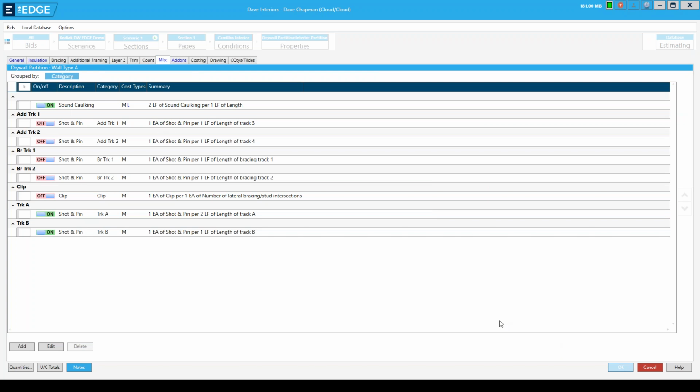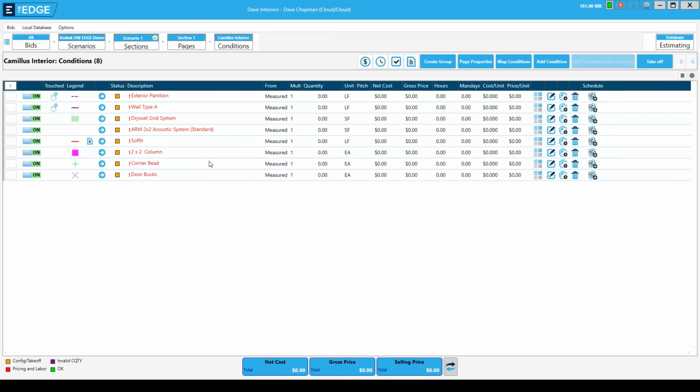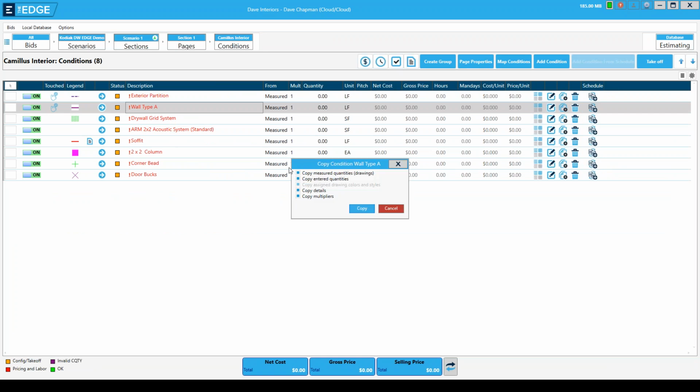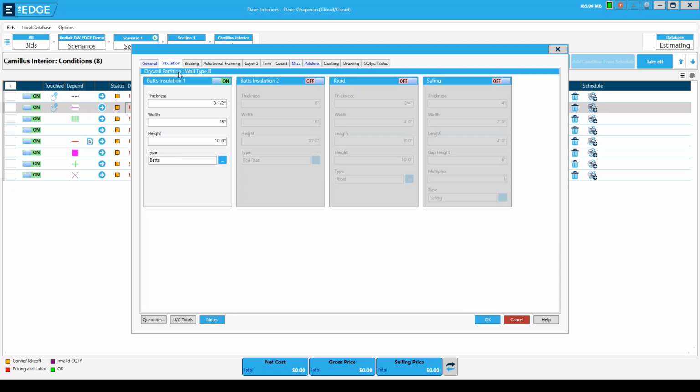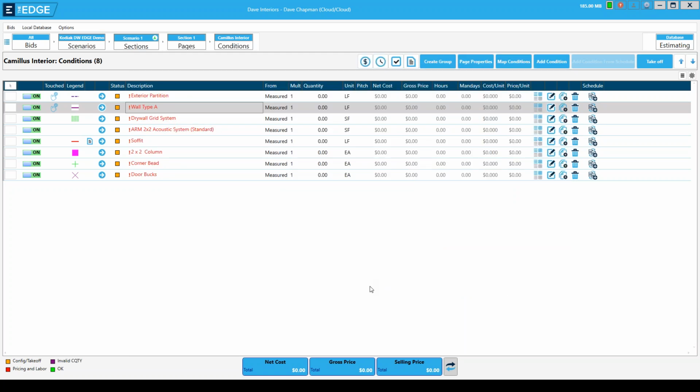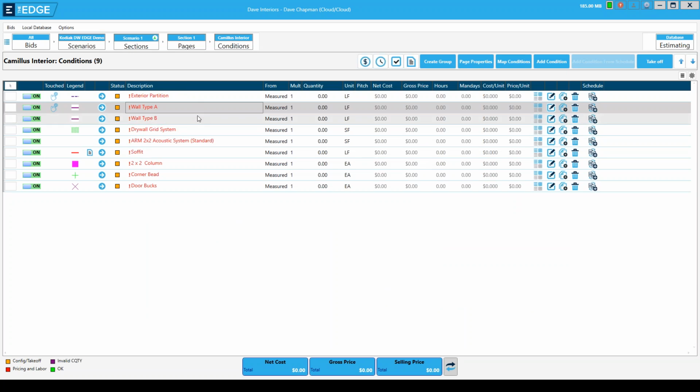And then based on what your partition schedule is calling for, most people will come out here and then just copy and insert. Say, all right, well, this next wall is going to be wall type B. Very similar, but maybe it's only 10 feet high and there's no insulation. So basically, you can start building your list pretty quick just using that copy and insert for your wall types.